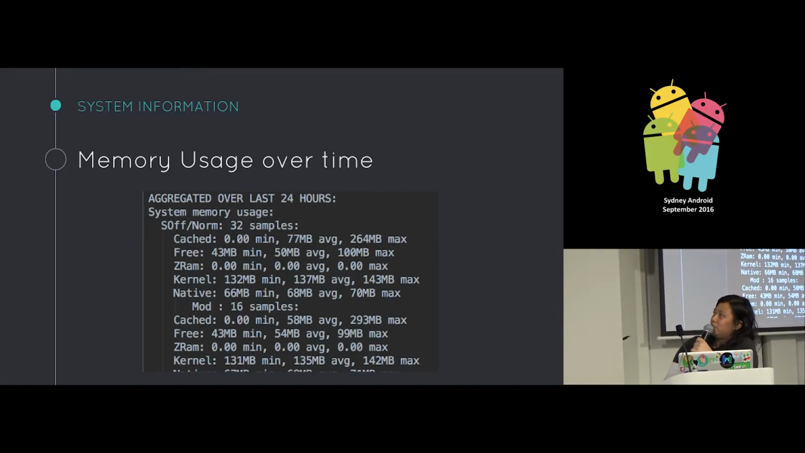And memory usage over time is a lot of low-level stuff. Frankly, I don't understand most of it, but I think this one is kind of interesting because it's an aggregation of statistics about memory usage over a period of time. So the things I saw were over 24 hours and over 3 hours. So it's some very low-level information there.